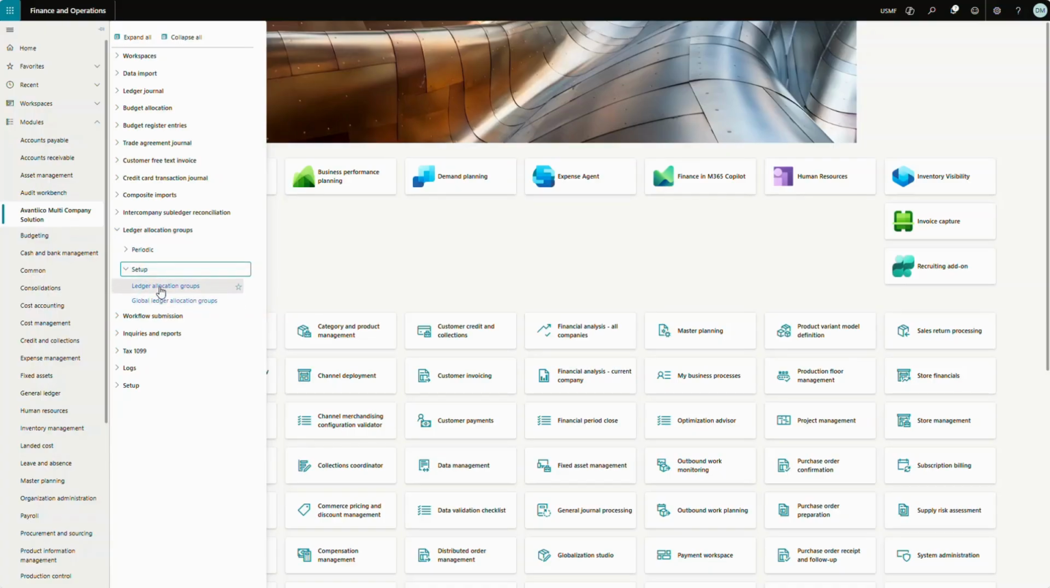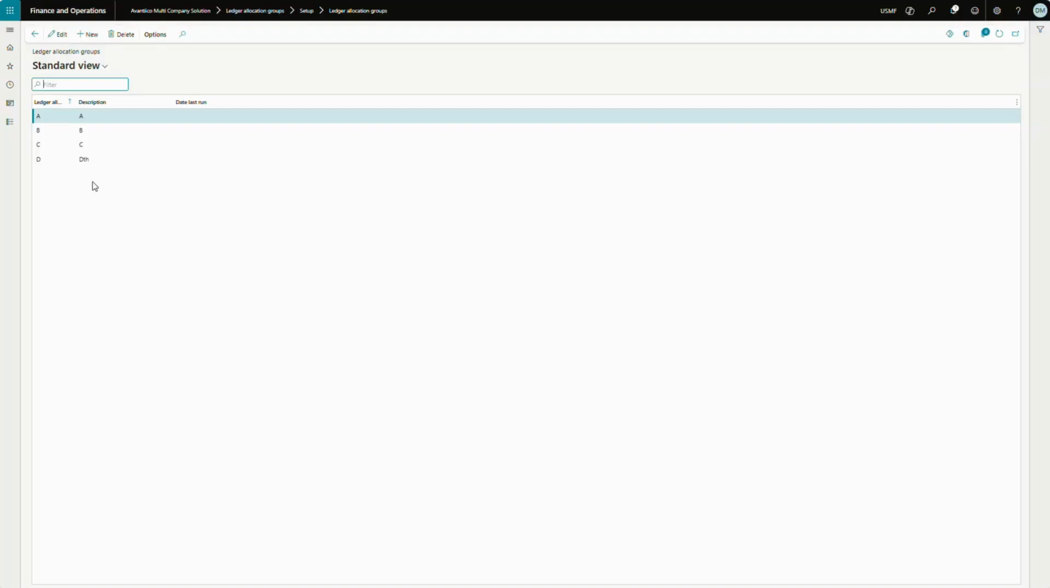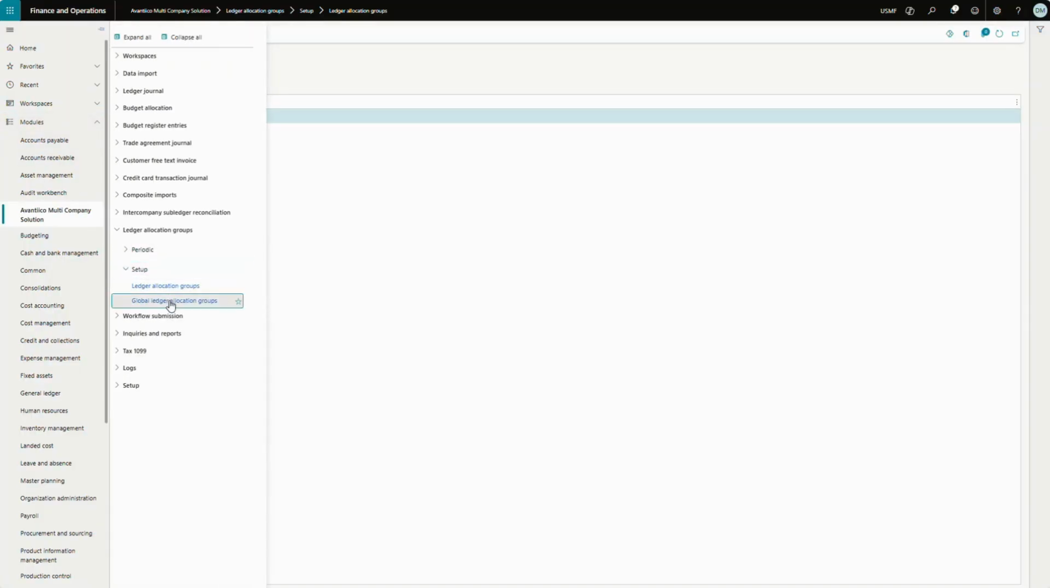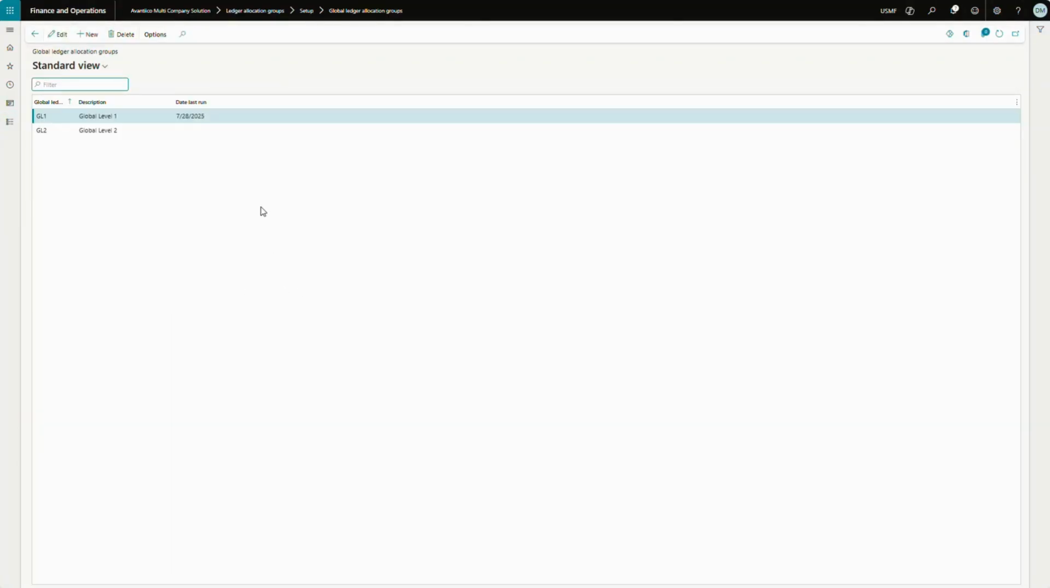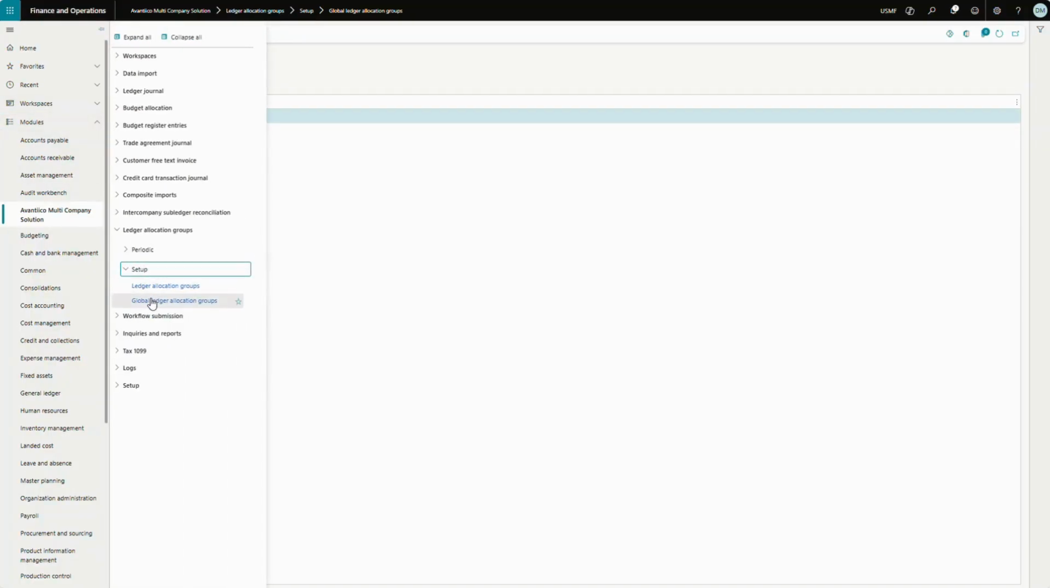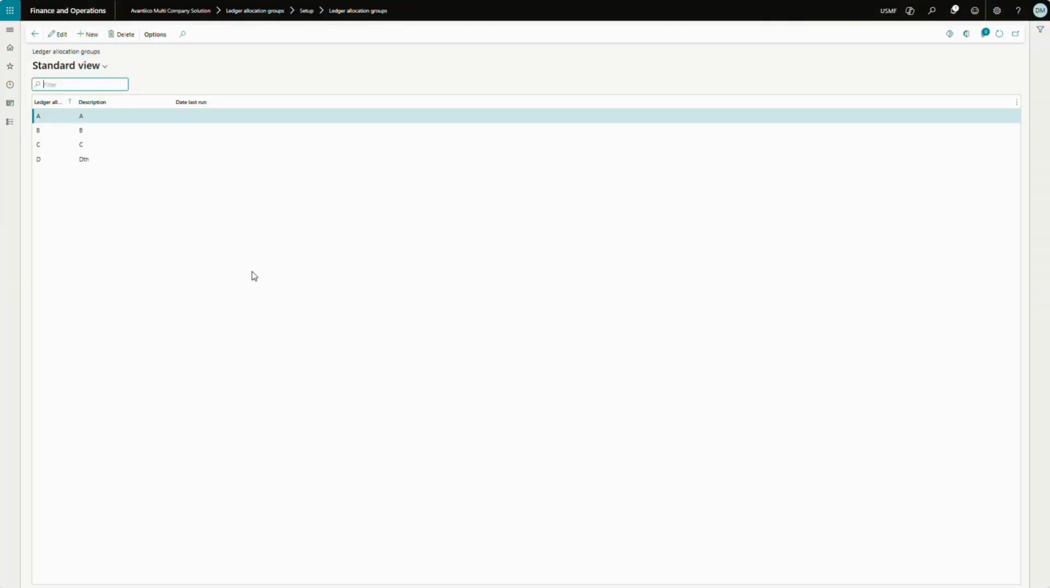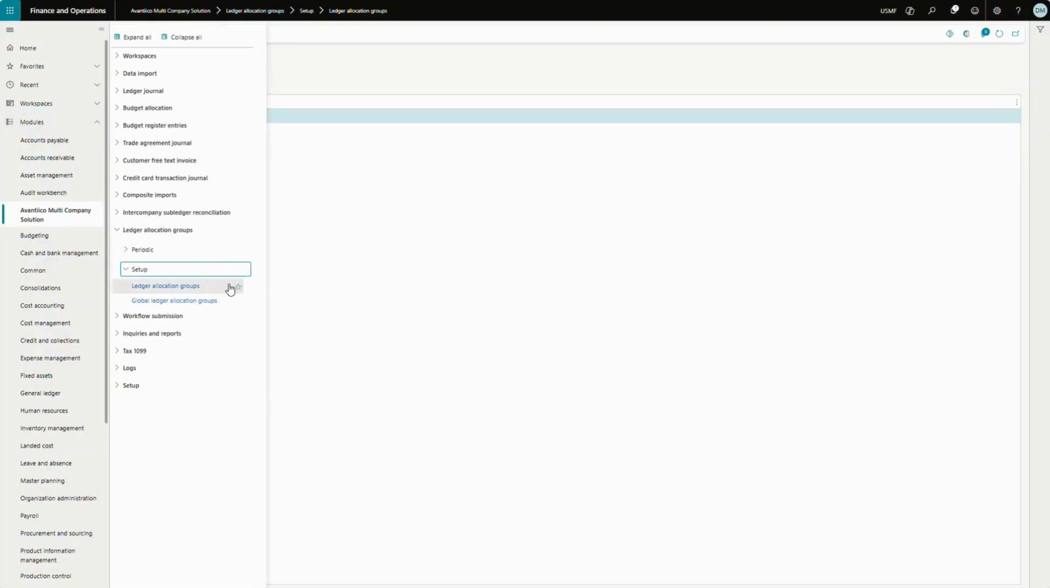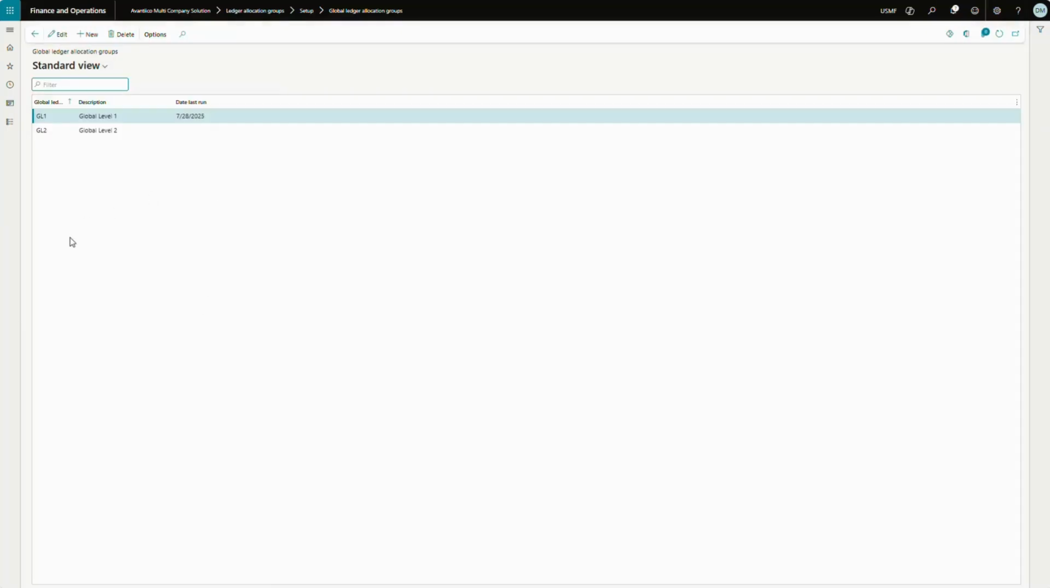One is for ledger allocation groups, and one is for global ledger allocation groups. The difference here is that ledger allocation groups are configured as a single legal entity construct. So it gives you the ability to run many allocation rules in a single legal entity in a sequential order, where the global ledger allocation groups allows you to run the same thing, but globally for multiple legal entities at a time.